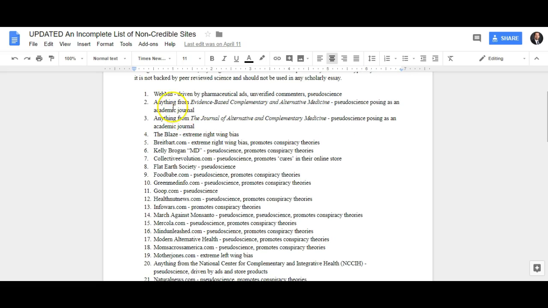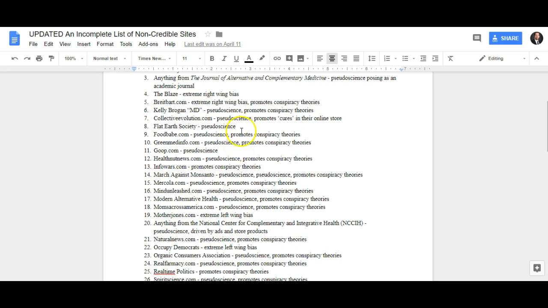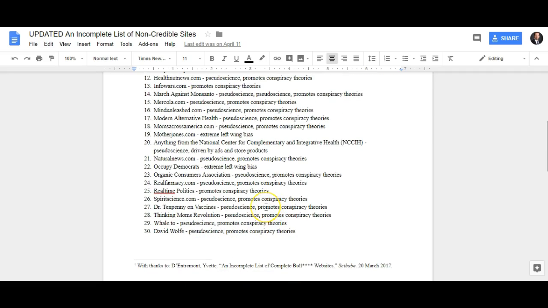So notice that the list here covers things like WebMD, which is driven by pharmaceutical ads, unverified commenters, State of Science, again, complementary alternative medicine, The Blaze, anything that has an extreme right-wing bias, anything that has an extreme left-wing bias, those are right out the window. But a lot of these, and yeah, I know some of you are possibly looking at this and saying, Flat Earth Society, you would be surprised at the submissions that I sometimes get for essays. So anything that is pseudoscience, promotes conspiracy theories, extreme far right, extreme far left, do not use these in your essays.